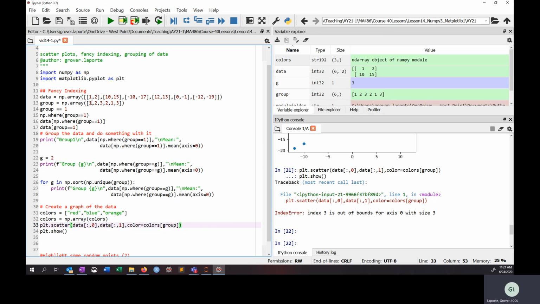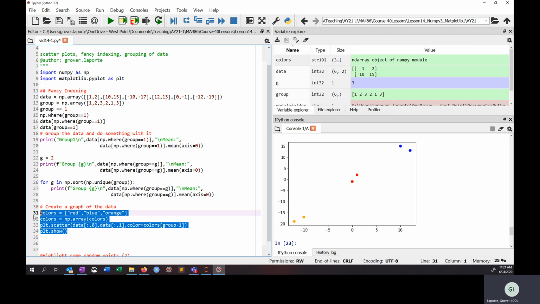So what I need to do is subtract 1 from each one of these, and then I think it will be set. So let's try it again. There we go. So it looks like the first group, 1, is red. So those are my 2 red ones. Group 2 is blue, so 2, 10, 15. So the ones that are up here are blue, and then orange is the ones that are negative. So those are the 3. So 3 is this one, and 3 is the last one.